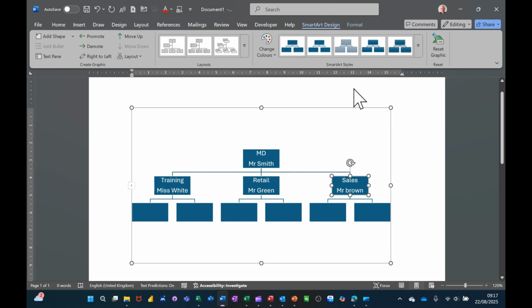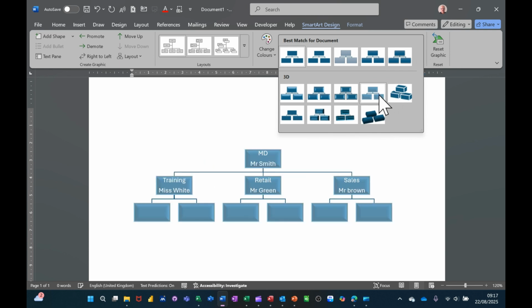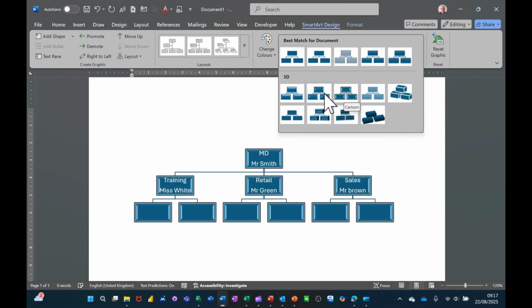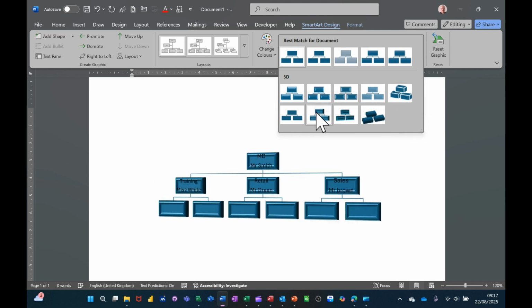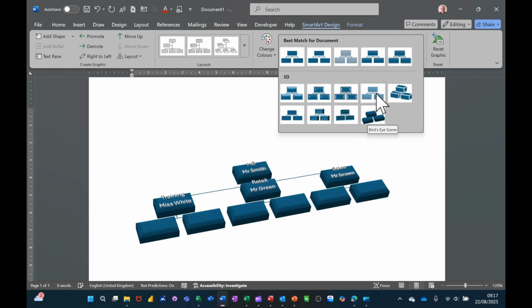Now, in terms of styles, you can select from this list and you can hover over these styles and you can see the little preview. This only works if you've got Live Preview activated, which I do have. And I'm going to go probably for the box style, that one.